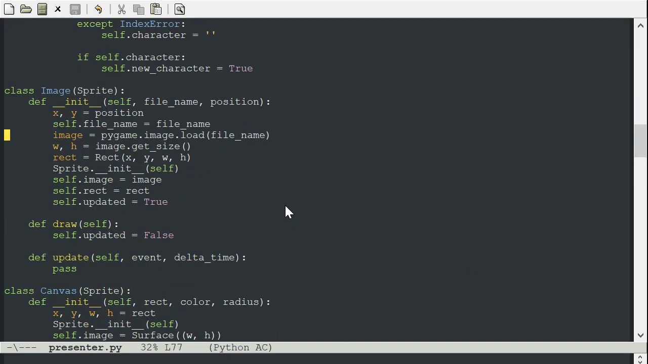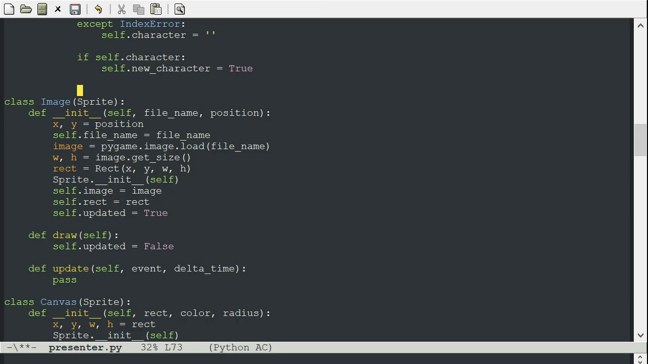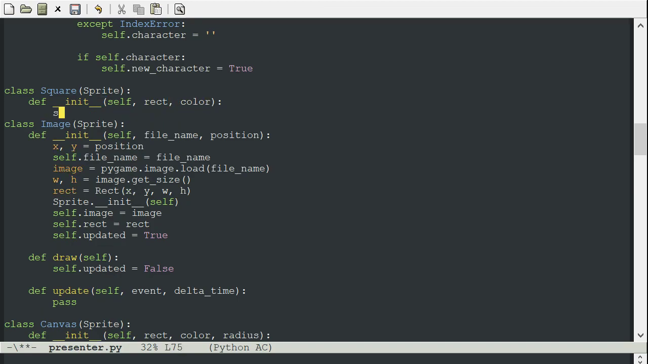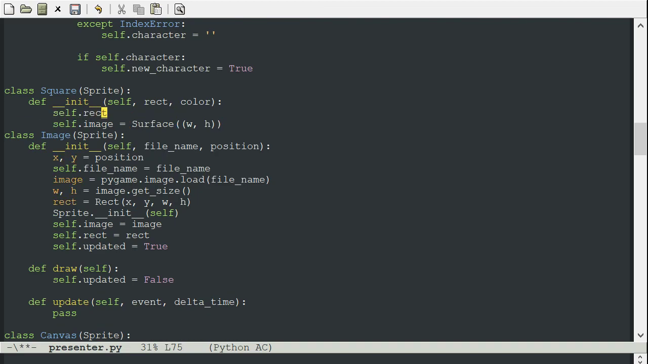And this is really dead simple. So we're going to have class square, and it's going to be based off of sprite. We're going to give it two things. Well, besides itself, self, the rect, and the color. You're going to say self.image equals surface. And we're going to give it the width and the height from the rect. The self.rect equals rect.